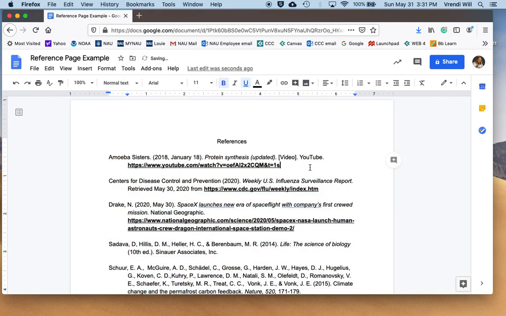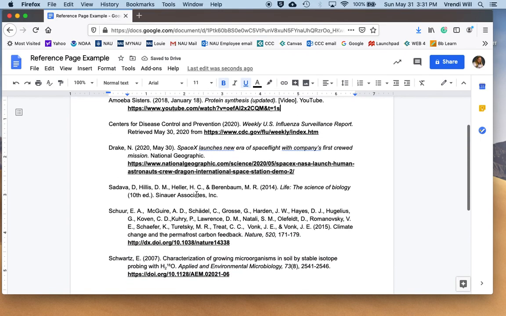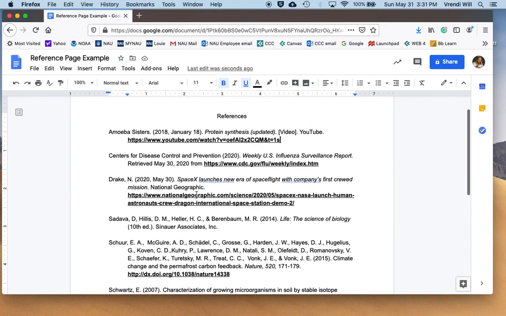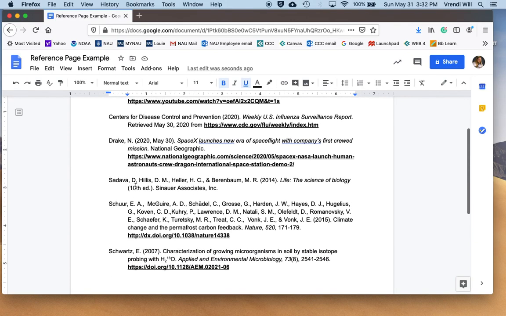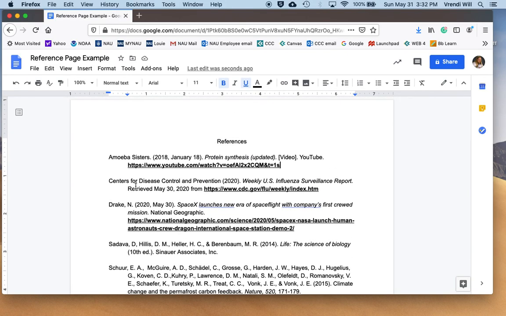And now I have a hanging indent for all of my sources on my reference page in Google Docs. And you can see this makes it really easy to see where one citation starts and ends and where the other one begins because of those nice hanging indents. And so you should always be using a hanging indent.